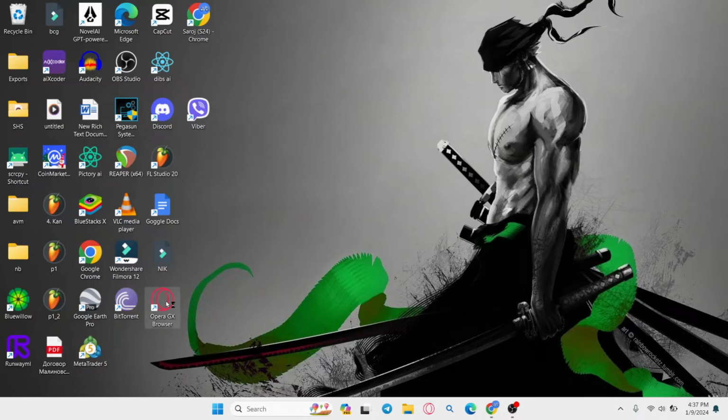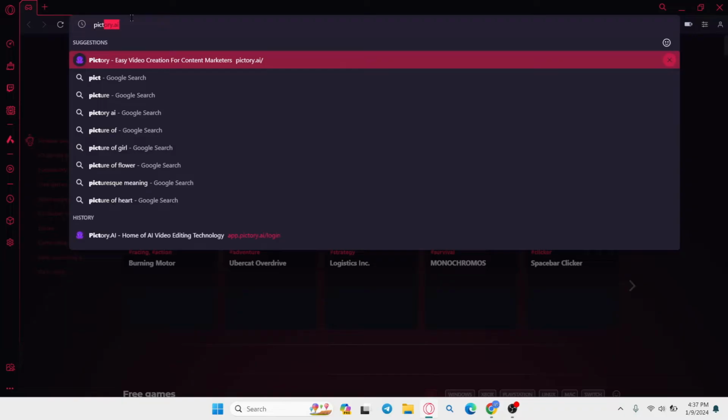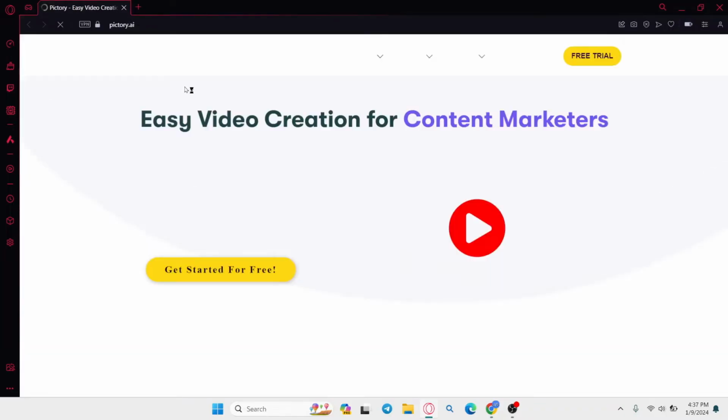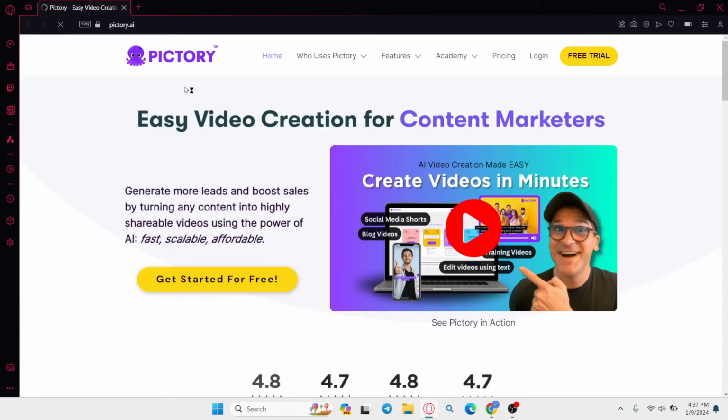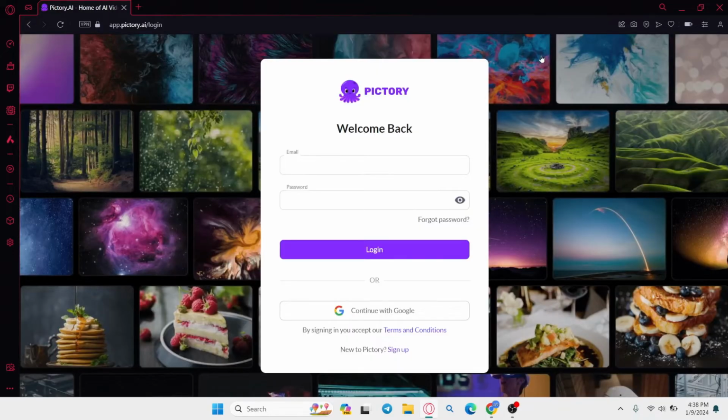First of all, open up your web browser and then in the address bar type in pictory.ai and press enter. You will then be taken into the official Pictory AI website. Now, even if you haven't logged into your account already, you can click on the login button at the top right corner and directly change your password without even logging in.